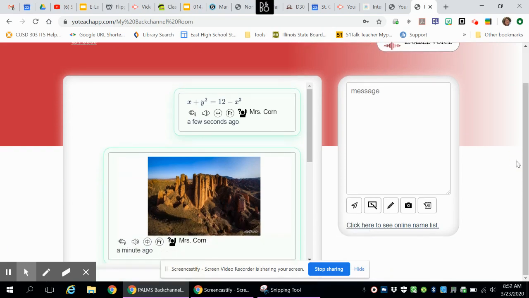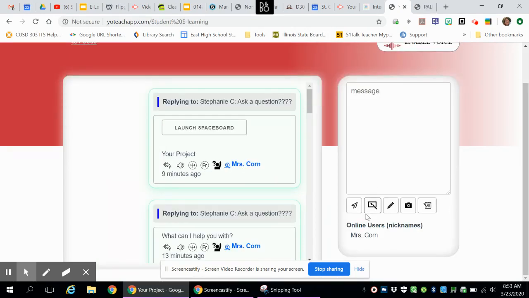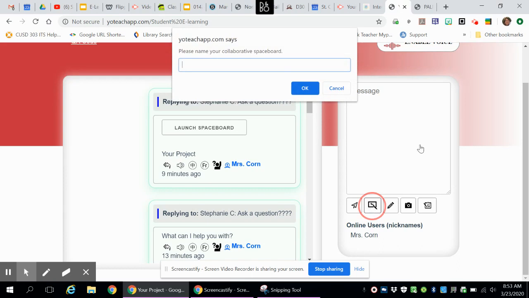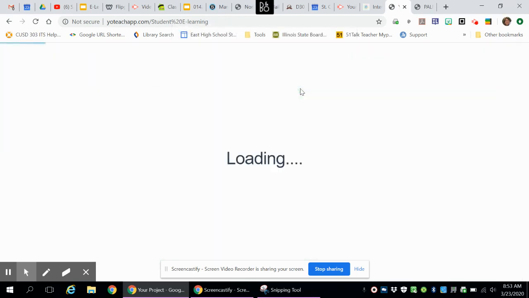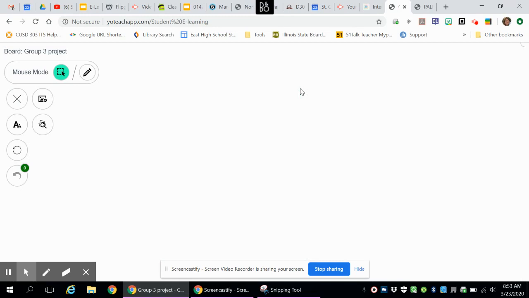Now, if you want to see what other students have entered the classroom, you can click on here, but it's only me in this particular one. Right now, this is a cool feature that YoTeach has. This is a collaborative workspace. If you click on it, it will ask you to name your workspace. You could call it Group 3 Project, or you could have a student even create a collaborative space. All right. And then once you click OK, it brings you to this project.